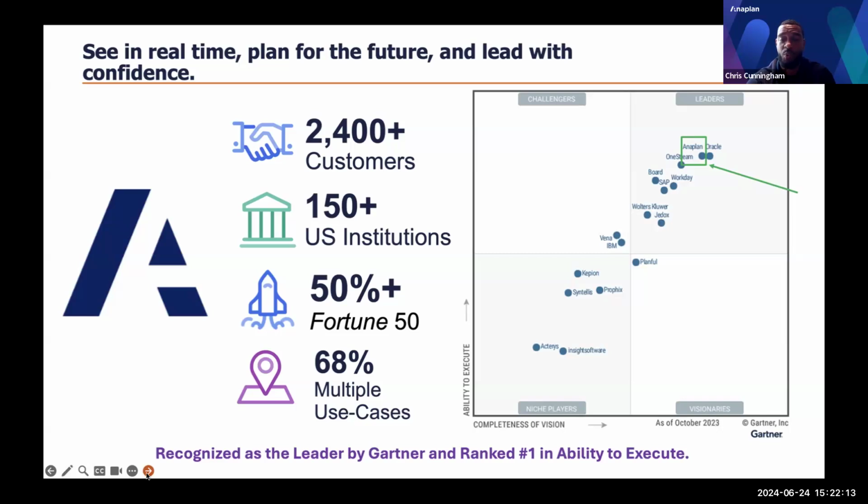Anaplan serves over 2,400 customers, including more than half of the Fortune 50, which are some of the largest and most complex organizations from various industries across the globe. And impressively, 68% of those customer bases leverage Anaplan for multiple use cases. And this is inherently because of our technology, which helps foster decision excellence, provides clear and concise and fast information to navigate the evolving uncertainties of our age.